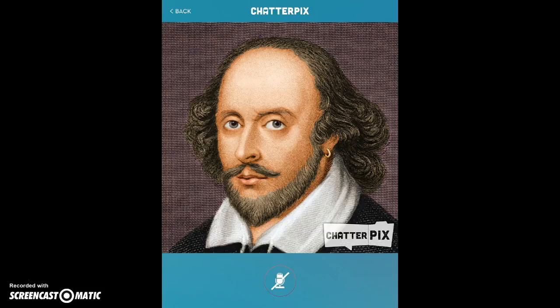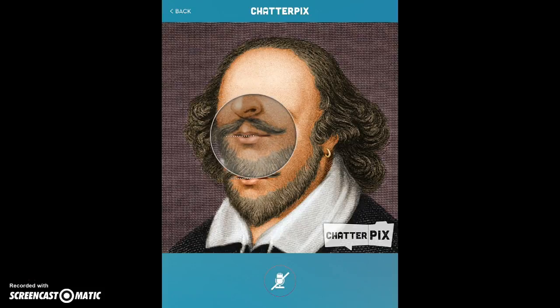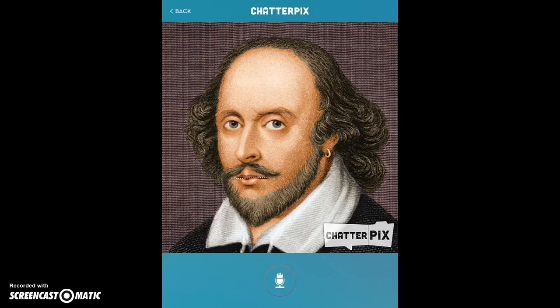But before I record, I have to put my mouth in there. Just like it's showing you here, I have to create my mouth line so that Shakespeare will talk. The way we do that is we take our finger and put it on the screen, and it pops up with a magnifying glass. This may take several tries, but I'm going to simply draw a line across the mouth here, and then let go, and that's where my mouth will be as I'm talking.